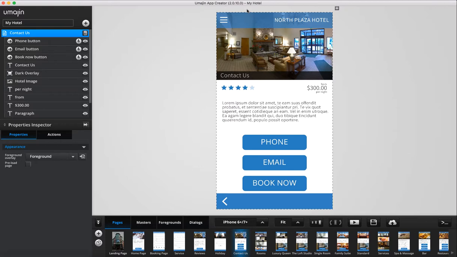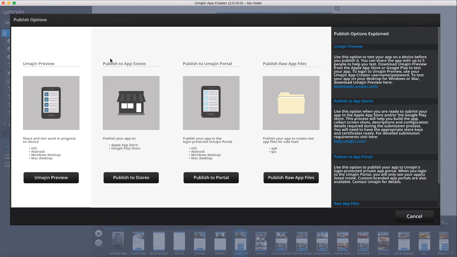The next button to the right looks like a little cloud with an arrow. This is your Publish button. So this is how you can publish your application. There's a number of different ways to publish. You can publish to something called Imagine Preview.